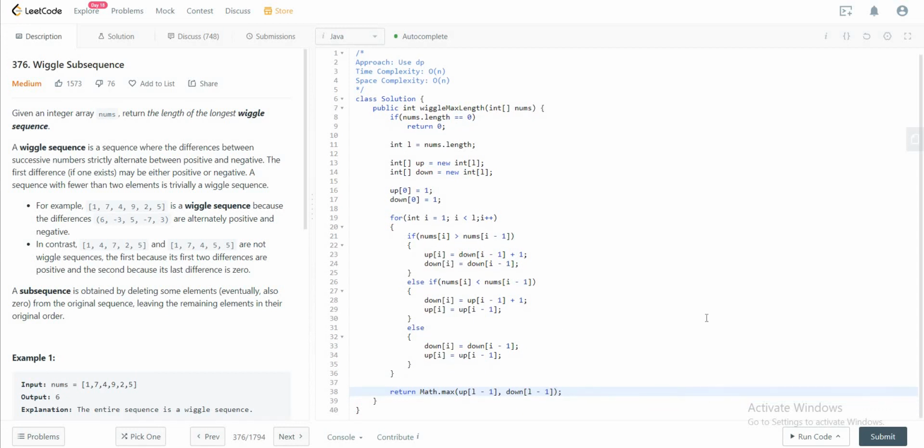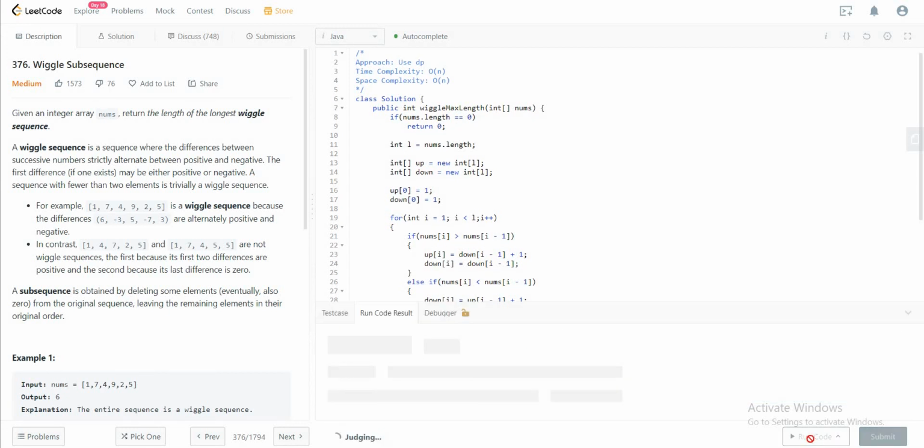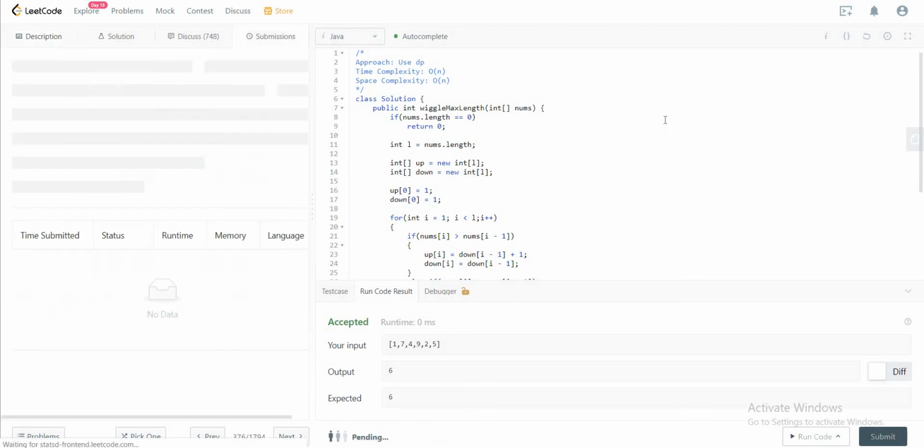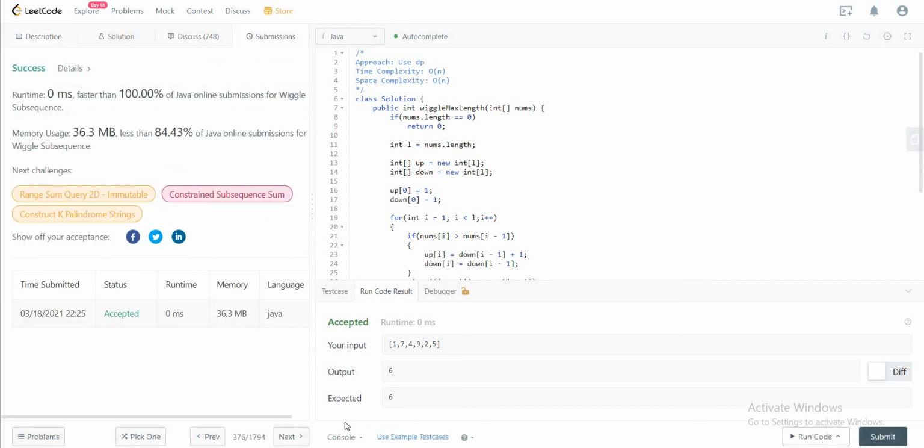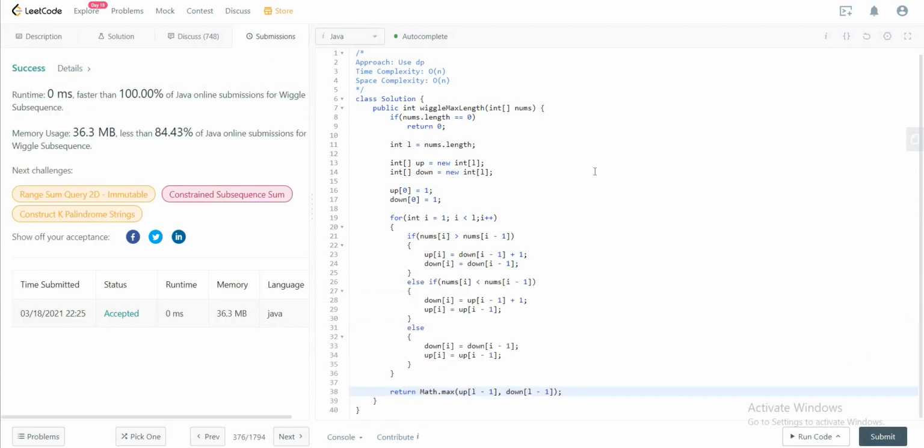Right, so let's quickly compile this and see if it's okay. The first test case passes. Everything else passes as well. Awesome. So that's the solution for this problem.